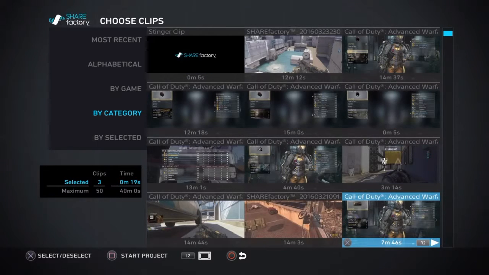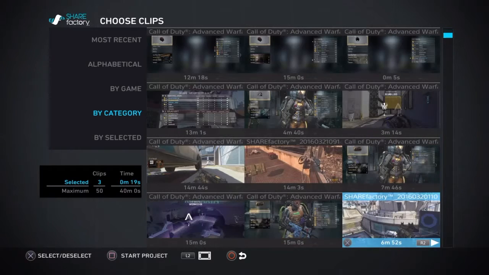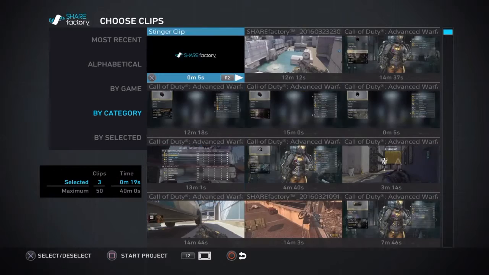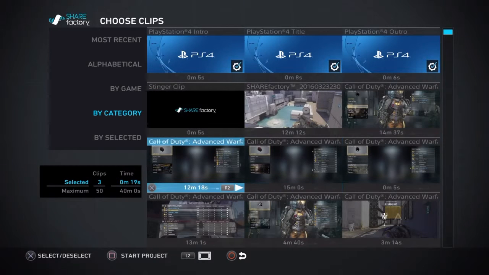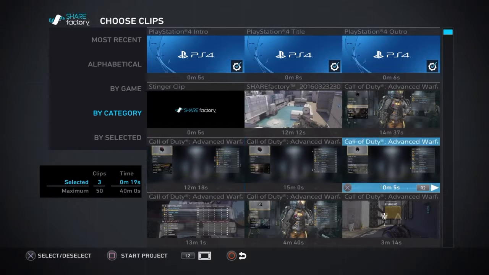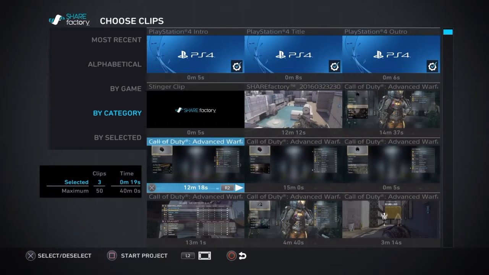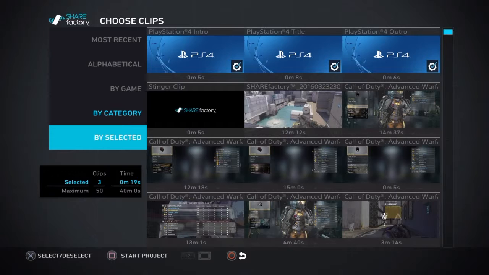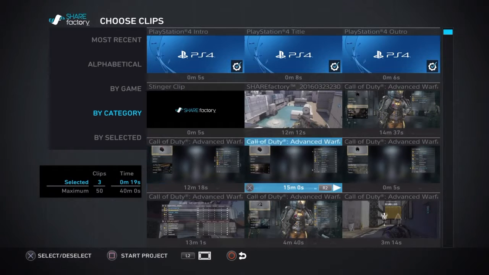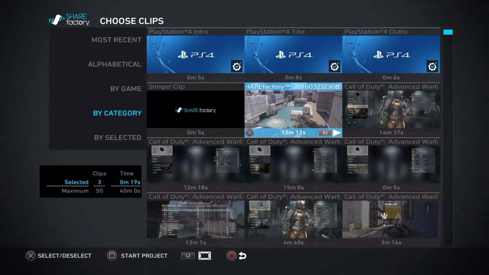But normally I go for a max of like 30 or 35 minutes, and then I cut it down if it's going to be a collection gameplay or whatever. But bear in mind you have a time limit there. The maximum number of clips is 50, so you've got to bear that in mind. And obviously if you go over the time limit, your clip will be shortened automatically, so you've got to watch out for that.